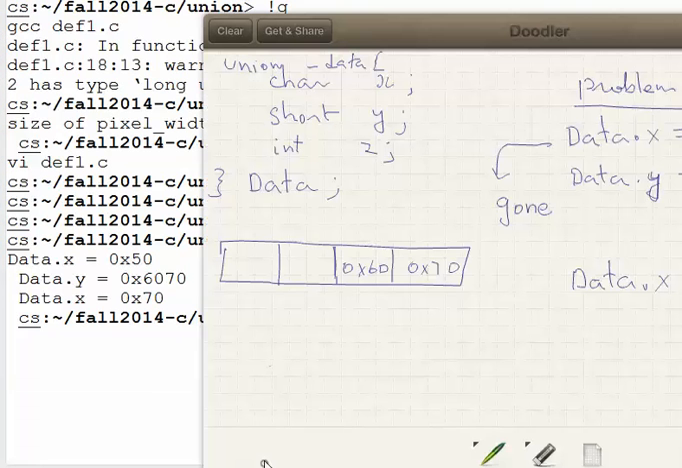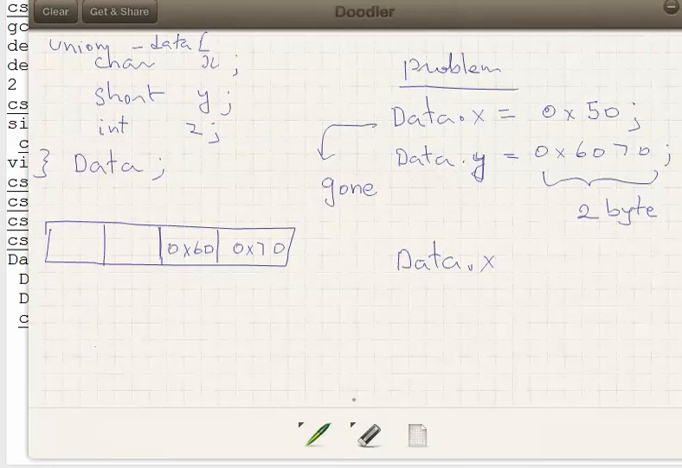This is very important to understand because when you work in hardware related projects, they will manipulate the registers using unions and bit fields. So we'll talk about bit fields in the next video. All right, so try to understand, write a program. Now I know my data x has been overwritten.